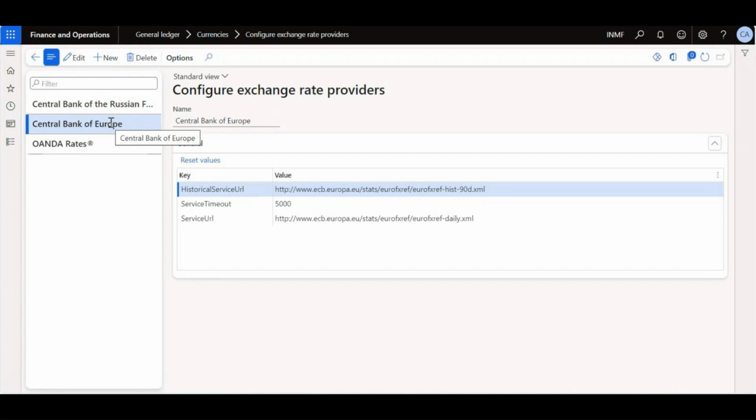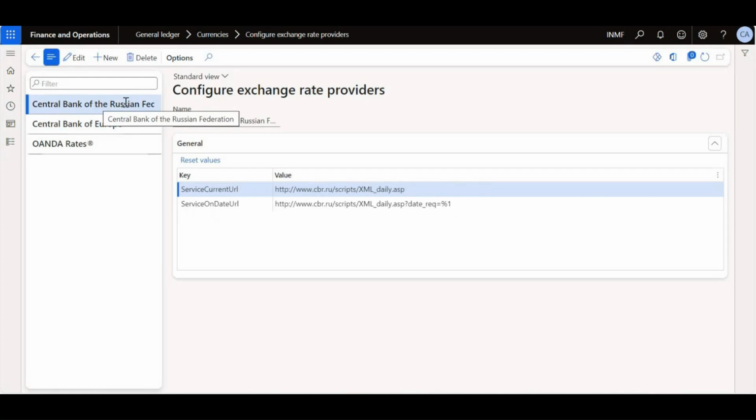So what will happen if I pull out the exchange rate? As we see, the Central Bank of Europe only gives the conversion of the euro with the other currencies. The Central Bank of Russian Federation will give you only the Russian Federation currency with the other currencies. If I want a currency exchange rate where I have all combinations, all pairs of foreign currency, then in that case it is not acceptable. But we have alternative ways, and the third way is the OANDA rate.